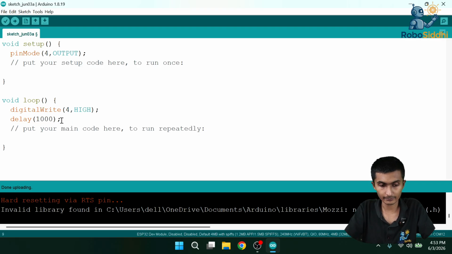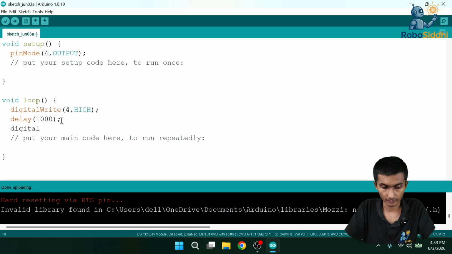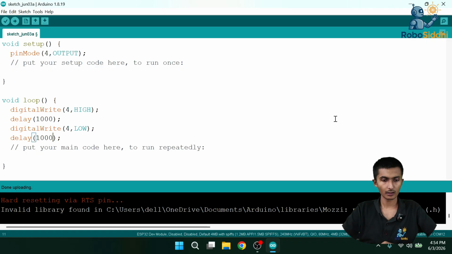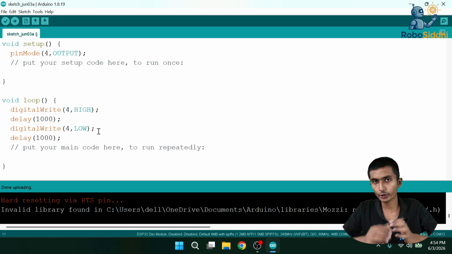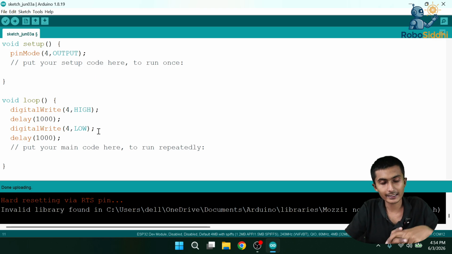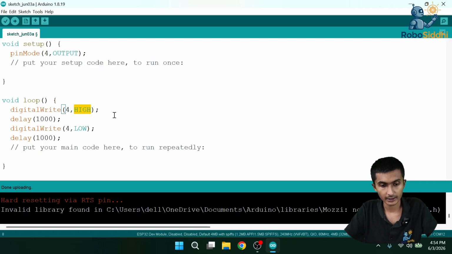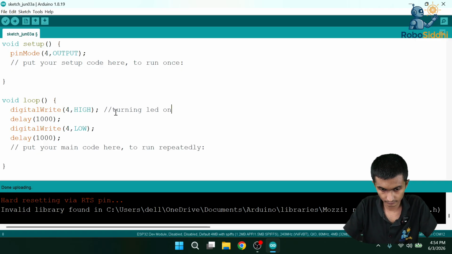What we can do is turn it off. For that, we can simply write this command like this, and then we are going to put a delay again. So what we have done is put a delay again after making it low. What do you mean by low now? As we have seen, high means our LED is on, which means turning the LED on, right?